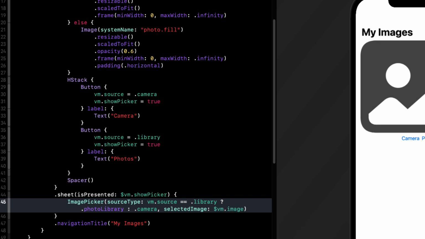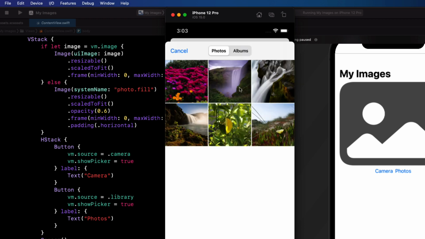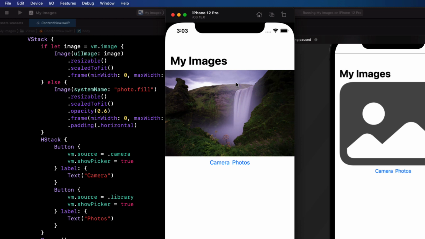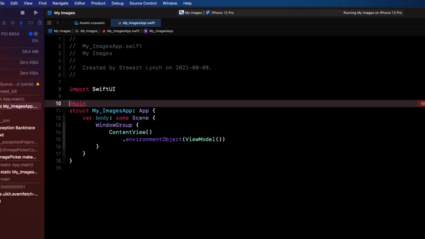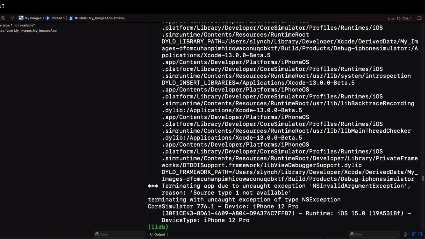Let's test this now in our simulator. First, we'll tap on the Photos button, and you'll see your photo album displayed. If I pick one, it gets displayed on the screen. That was pretty simple. Let's try the camera. If we tap on the camera, it crashes. It says, Source Type 1 not available. And this is because our simulator doesn't have a camera. So we're going to have to fix that so that it can run on a device that has a camera.